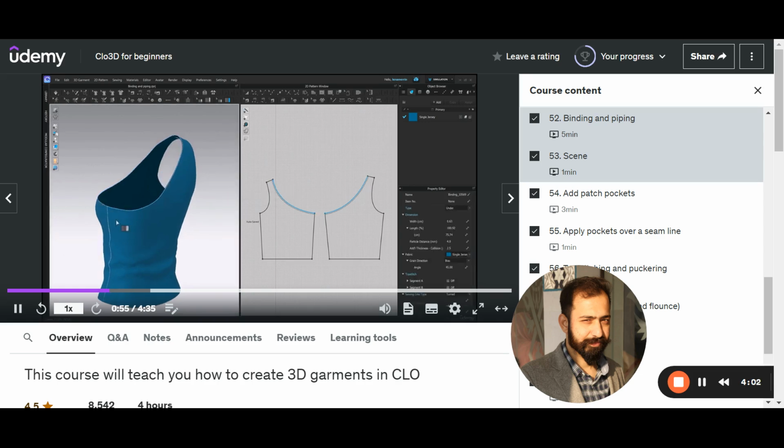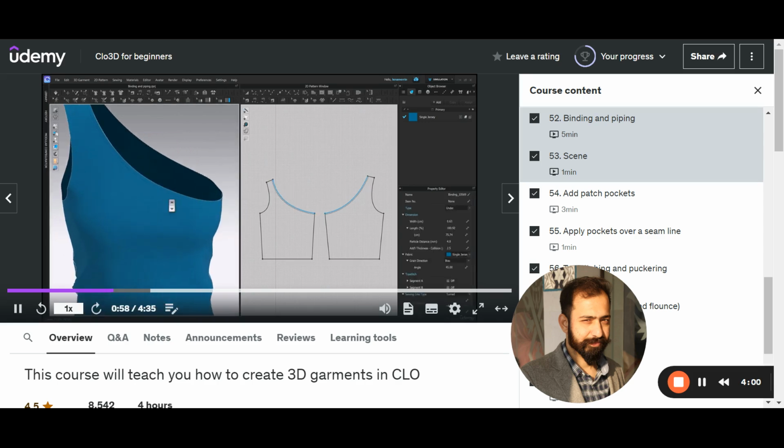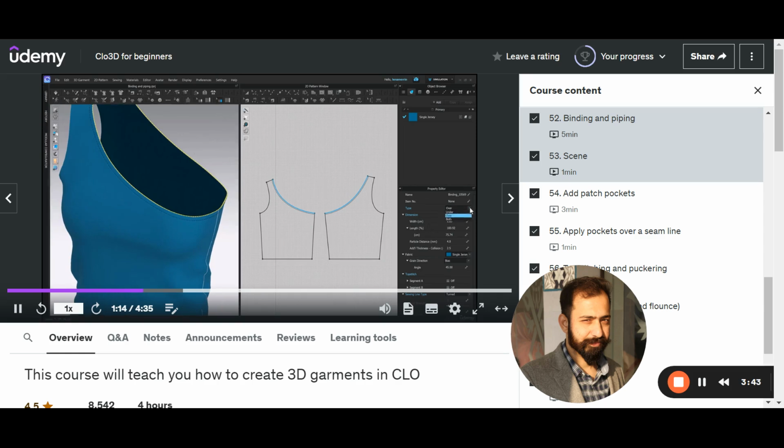Once the binding has been applied, we can edit it with Select Binding tool. This has to be done with simulation switched off. The bound edge will be highlighted in yellow. In Property Editor Type section, we can change the position of the binding from under to over or both. We can change its width in dimensions.